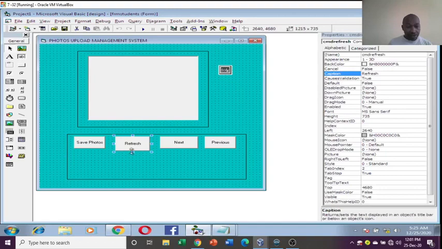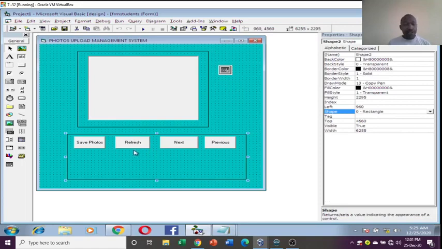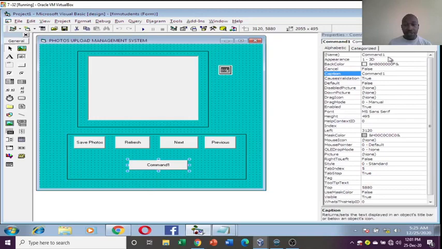Then the next thing is to make sure that your buttons are almost of the same size. Therefore, these are our buttons: next, previous, save, refresh. After having done that, we can also draw a button to upload. You can just have a button somewhere to upload photo. You can double click this one. This one is cmdUpload. Then in the caption, this is Upload Photo.